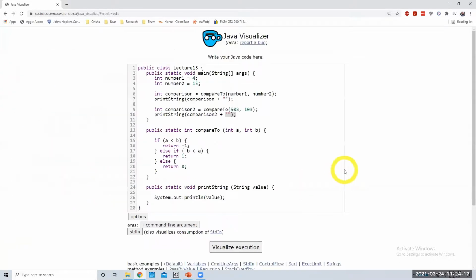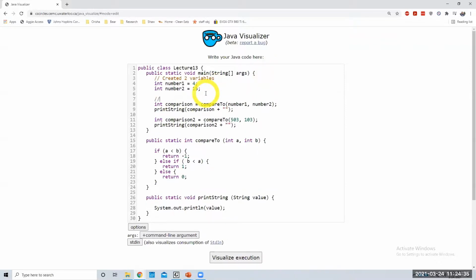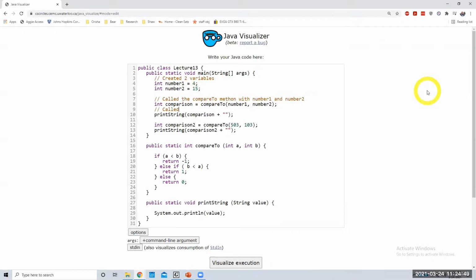So I'm just going to leave the code here for a second so you can look it over. Let me put in some comments. Created 2 variables here, called the compare to method with number 1 and number 2. Called the print string method with the return value of comparison.